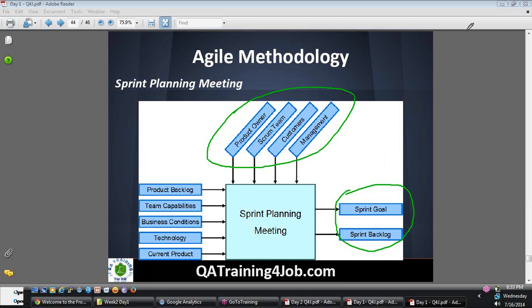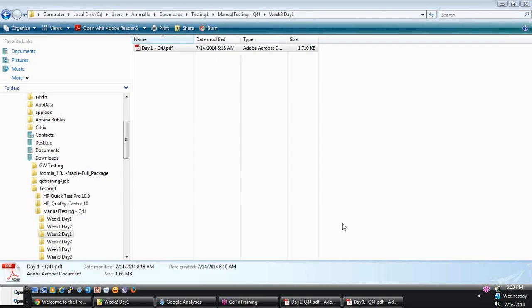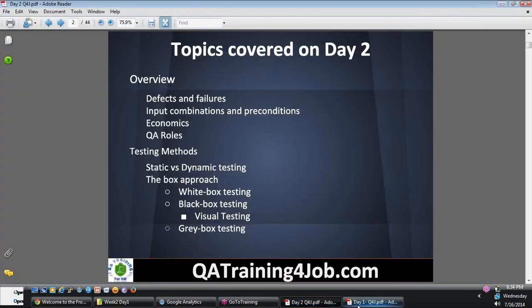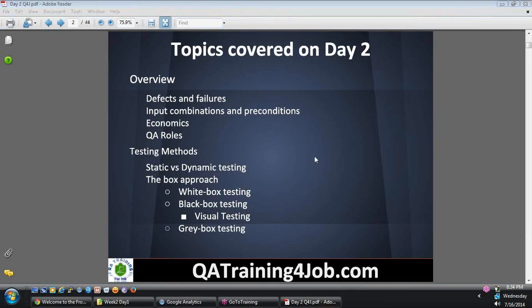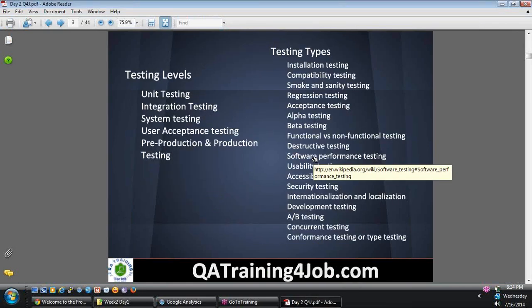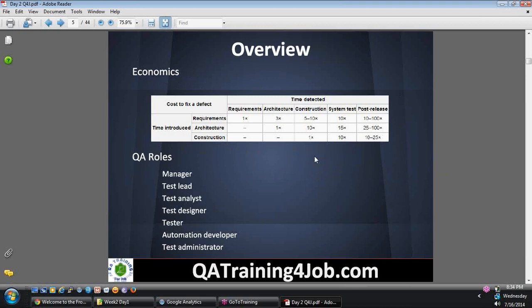Yeah, that completes all the models. Let's look at yesterday's class, where we covered different types of testing. In this one, the important terminology that we looked at is white box, black box, and gray box testing.